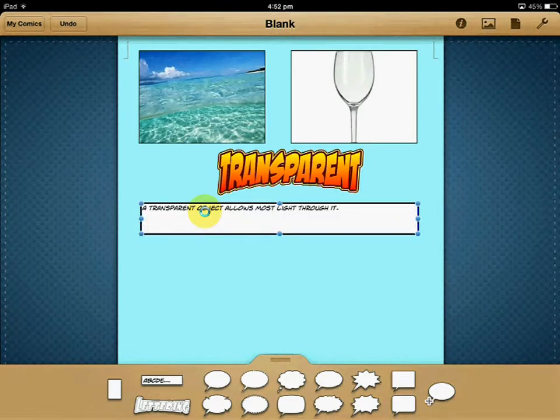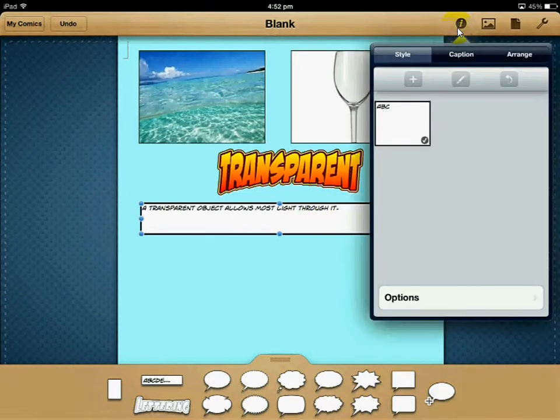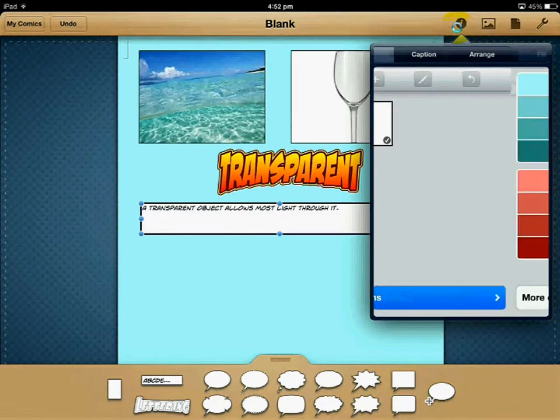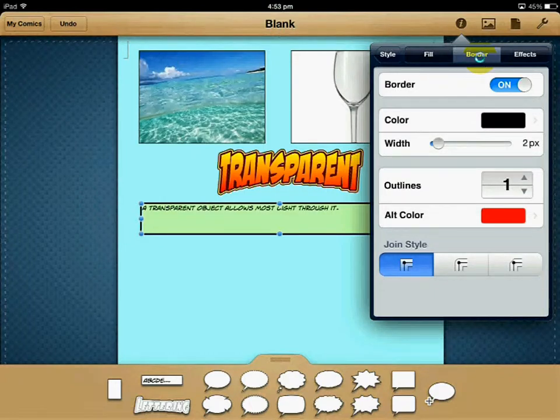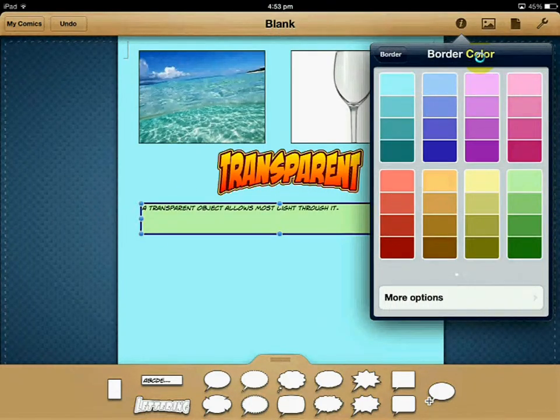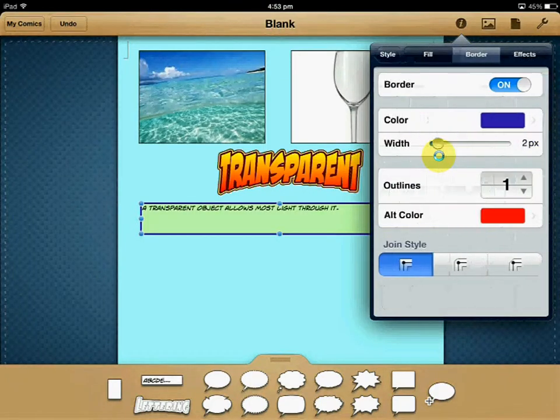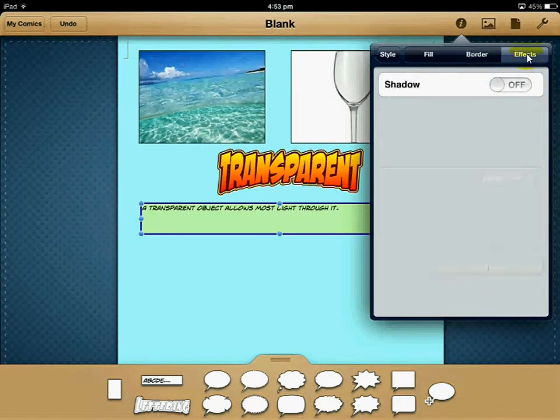I can also, whilst that is selected, change the appearance of that box by going to the eye again. In here, in the options at the bottom, I once again have different colors. I can change the borders, so I'll just change the color, put in, say, light green. I'll change the border to a darker blue. And there's even effects there as well, so lots of things that you can do, such as turning on shadows on the box.